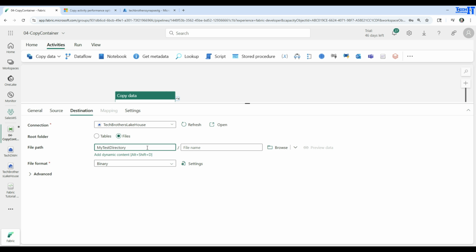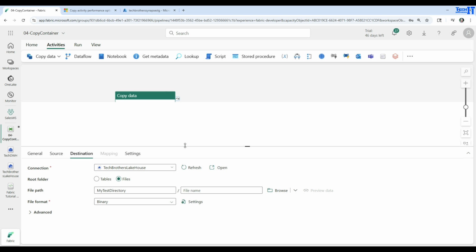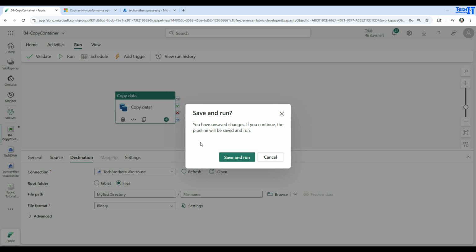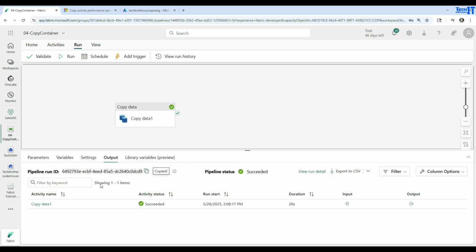Okay, so I want to do that, and then for file names, I don't want to provide any file names. I want everything to come under this directory. So that's fine, leave this to binary, and now we are all good here. We are going to copy our entire container data to the my test directory in the Lakehouse. Go to the run here, and then we will execute. Save and run. Our pipeline has completed successfully.